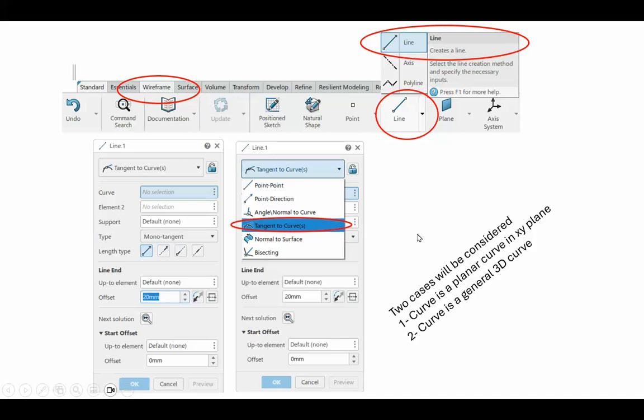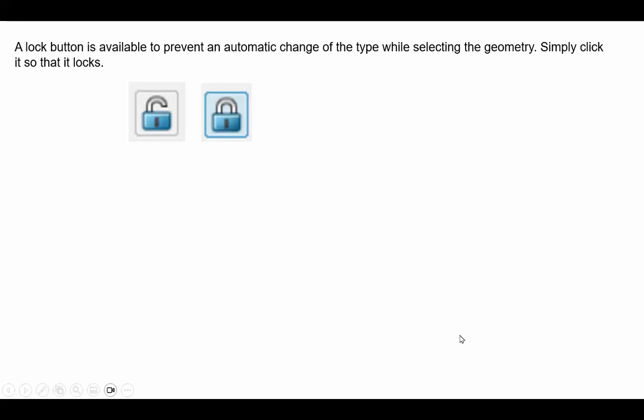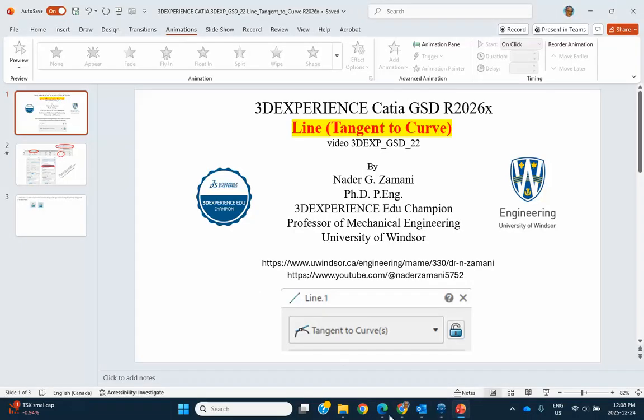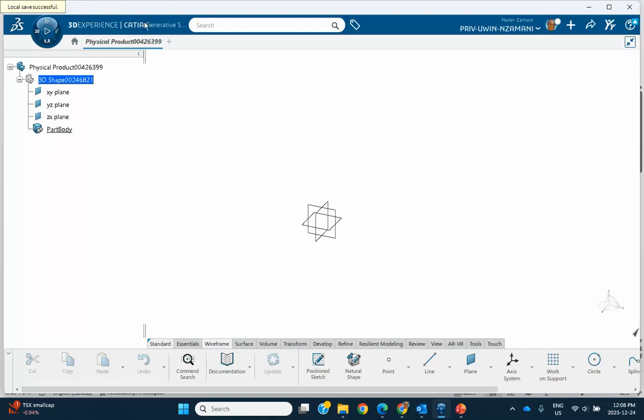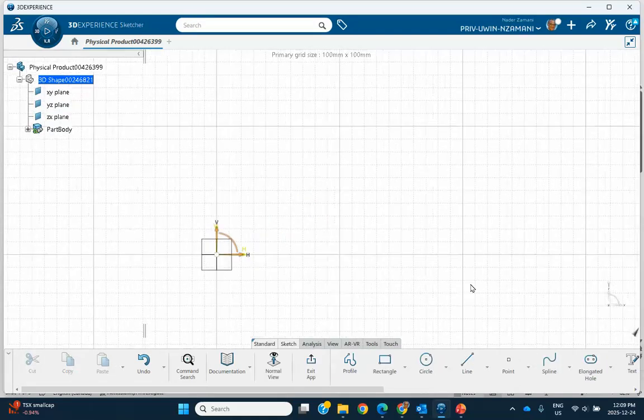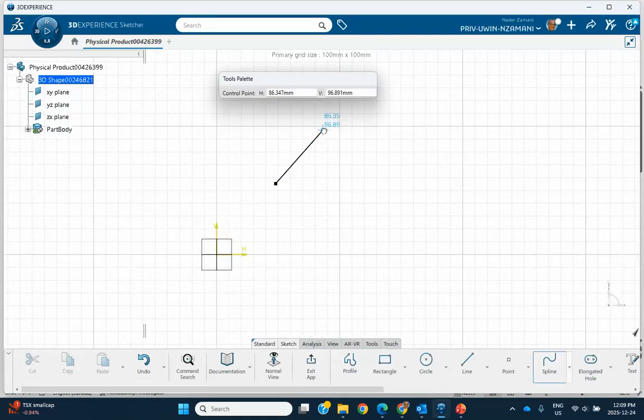So I'm going to do two problems. One of them is a planar curve, essentially, and the other one is a curve in space. Okay, so let's go ahead and do that. Let's do the planar one first. I'm in generative shape design. So let me make a spline, for example, on that vertical plane. I will make a spline like so.